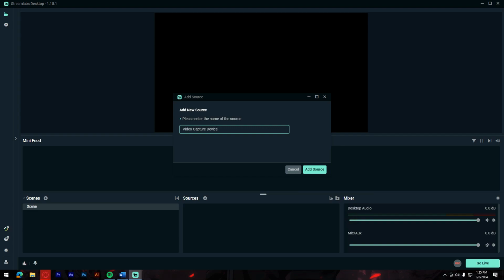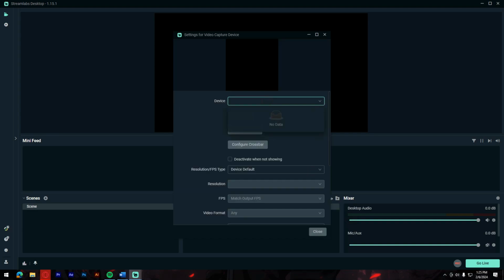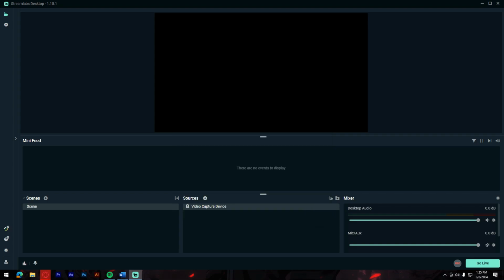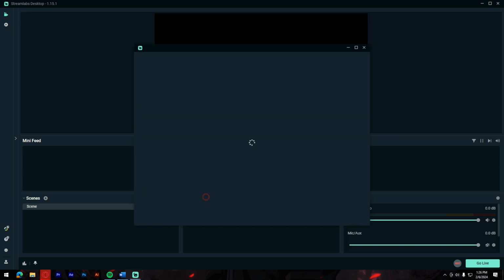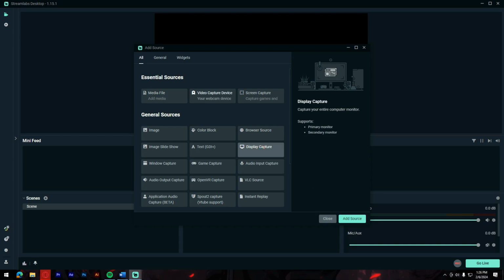This does count for webcams too. So if you do have a webcam, you're going to go through this method as well. I don't have a webcam, so I am just going to skip it. So you can see right here we have our video capture device added. So if we want to just add this, we just close this now and we're all good to go. So for example, here is our video capture device. Now if we want to move this around like so, we can just drag this over. And then if we want to add maybe our gameplay scene, we can just click on add source.